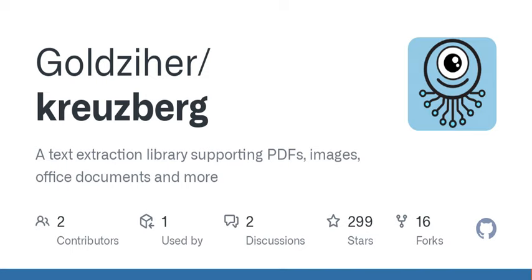I'm your host, and today we're diving into a fascinating tool that's transforming how we extract text from various documents, the Kreuzberg Library for Python. Let's explore what makes this library a game changer for developers and anyone working with text extraction.